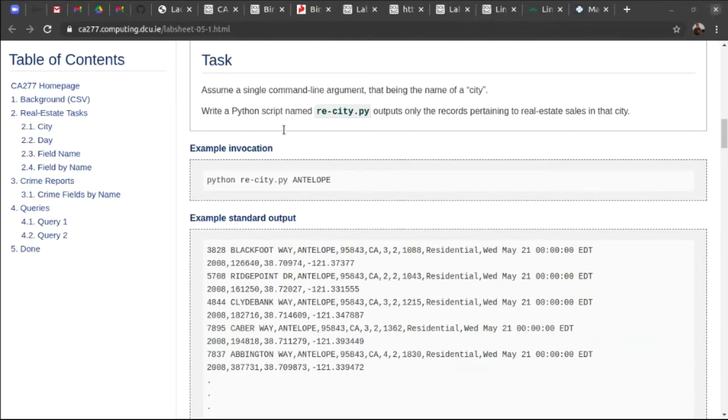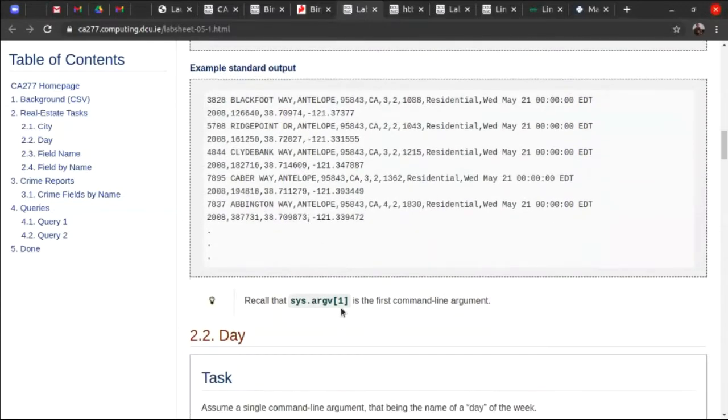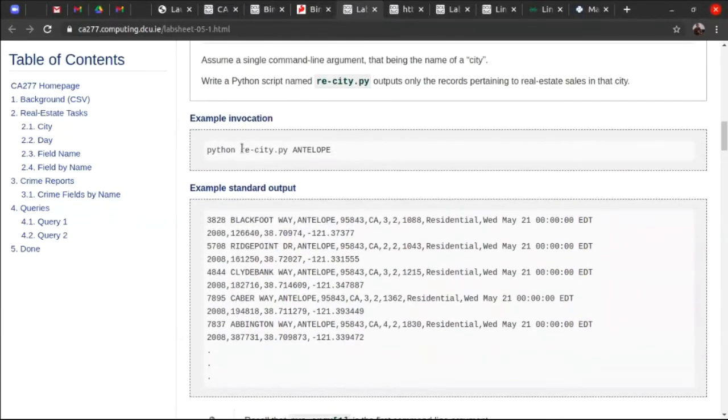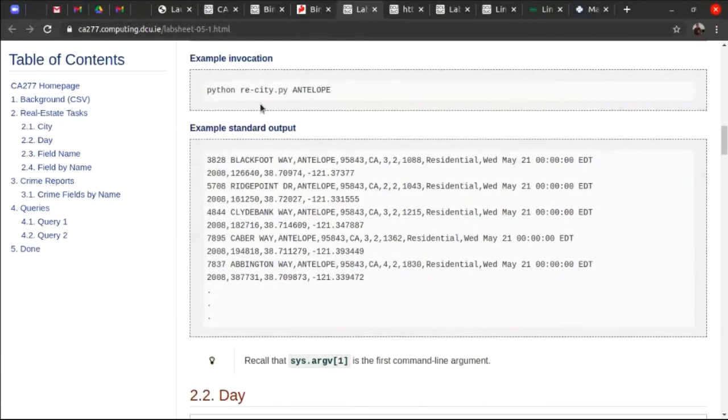Okay, so I get the name of the city in the argument. You know that, we discussed that previously. You know that arg0 is the name of the function. I have seen some students, in the last week before the exam, struggling with this concept. The first one, arg0, is the name of the file, which we don't need at all. We need the second argument, which starts from one. You know, we start from zero, so the second argument would be the one.